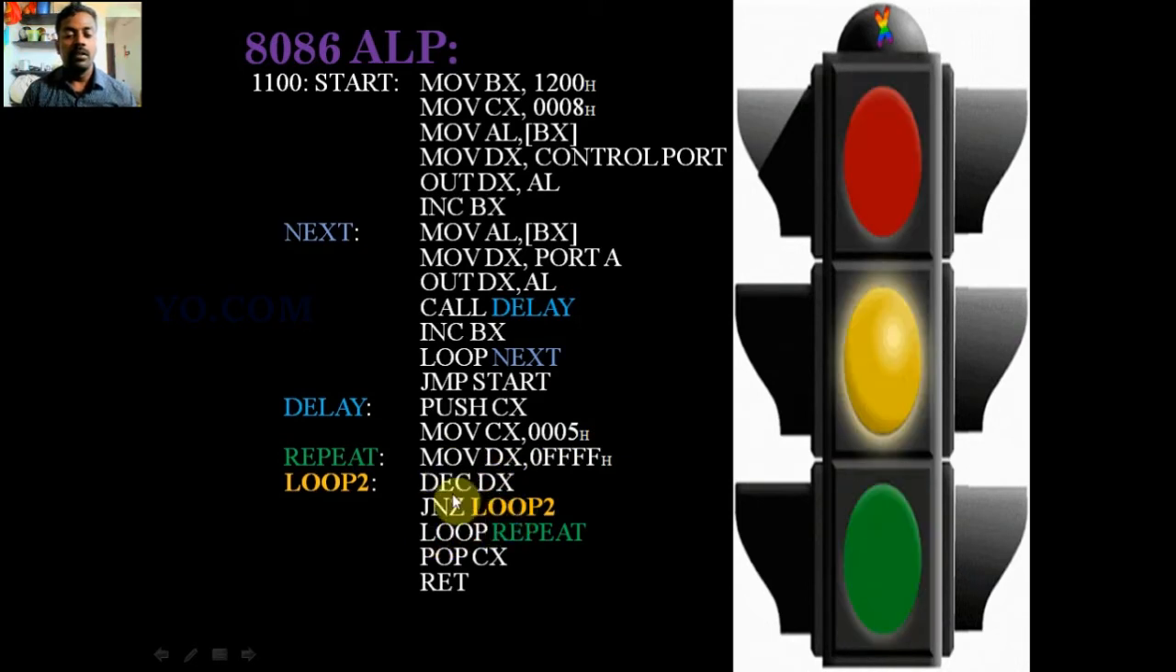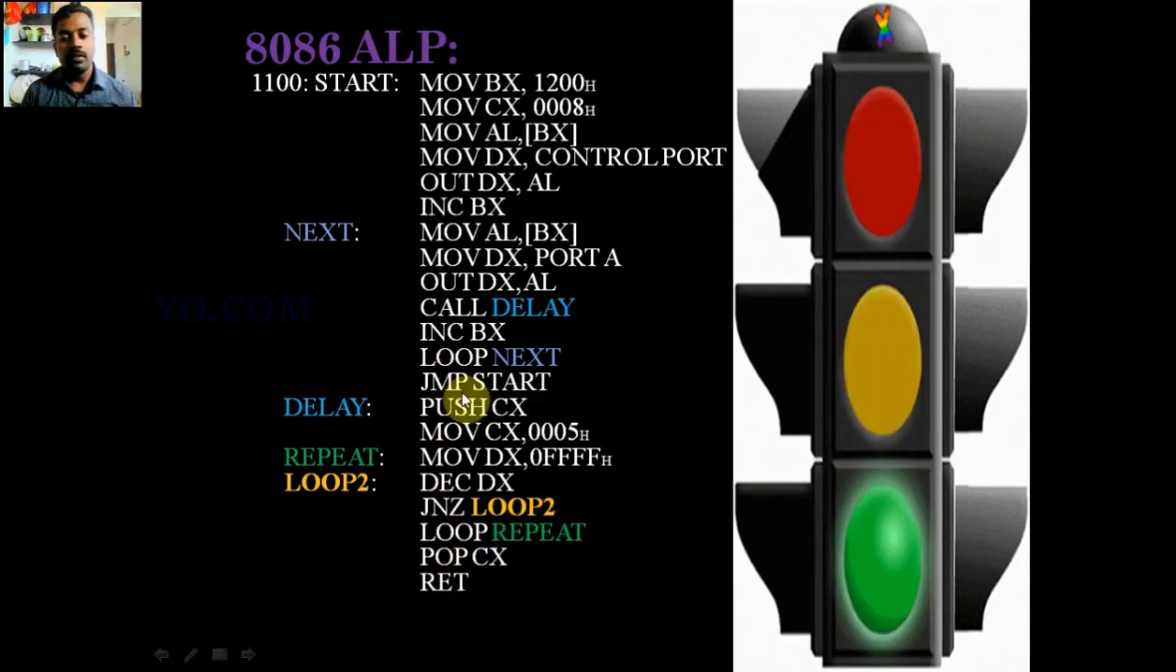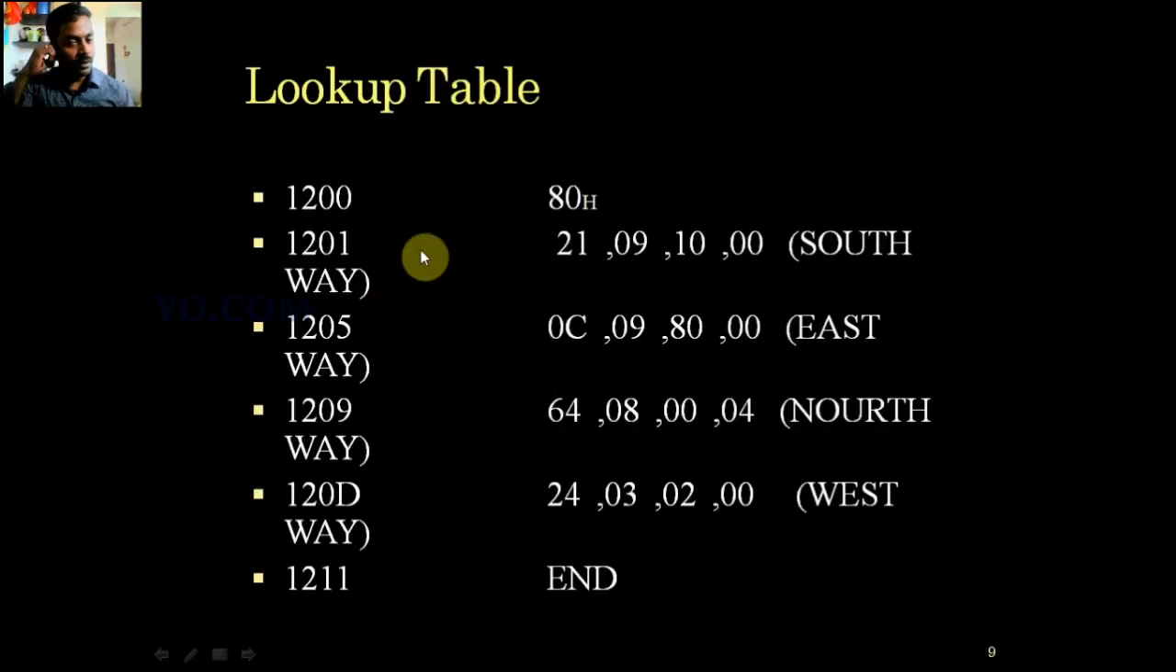So after every decrement it will check the JNZ, set loop two. Then the loop repeats. Then pop CX and return. So after the completion of this entire cycle it will return to the previous instruction, that is INC BX. Then the BX value is incremented, then loop next, then this loop is executed again and again. So in this process we are sending every individual data to port A.